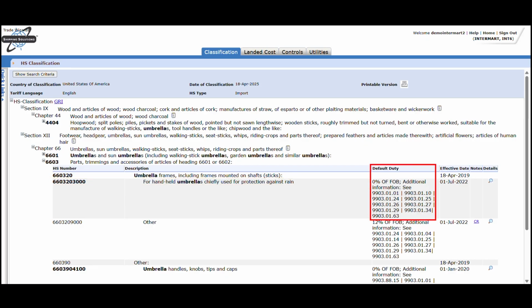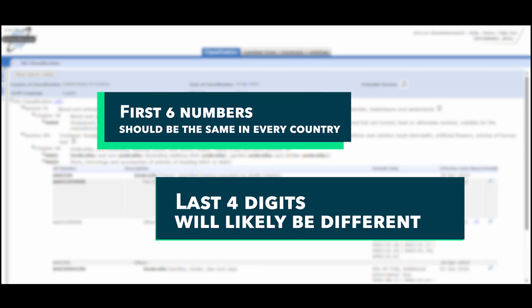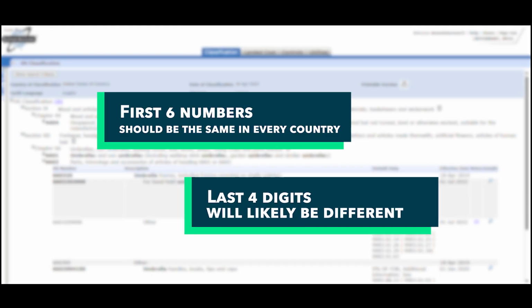The default duty is shown along with the Chapter 99 codes that may apply for additional duties. You can also see more details and notes by clicking these icons. Once I've found the 10-digit HS number for the US, I might want to find the corresponding harmonized tariff number for another country. Keep in mind that while the first six numbers should be the same in every country, the last four digits will likely be different.